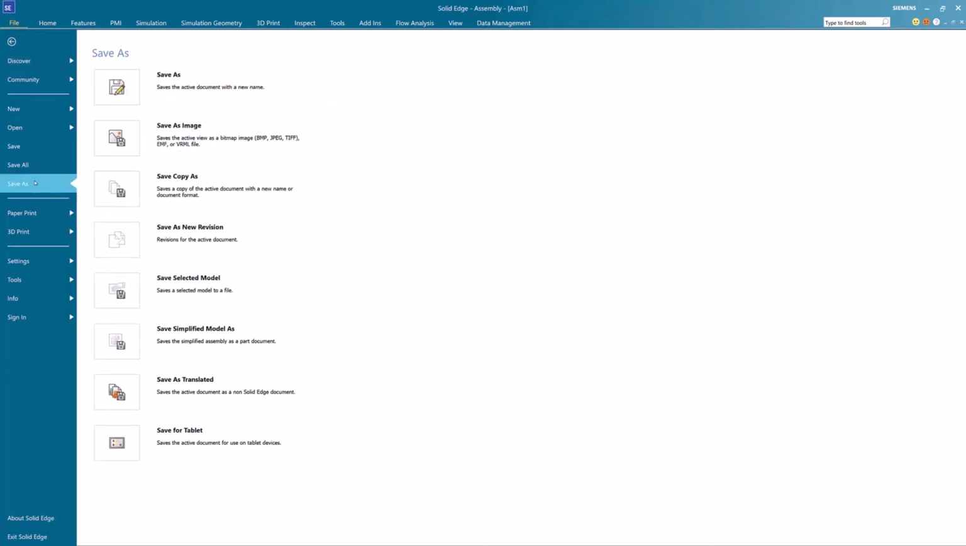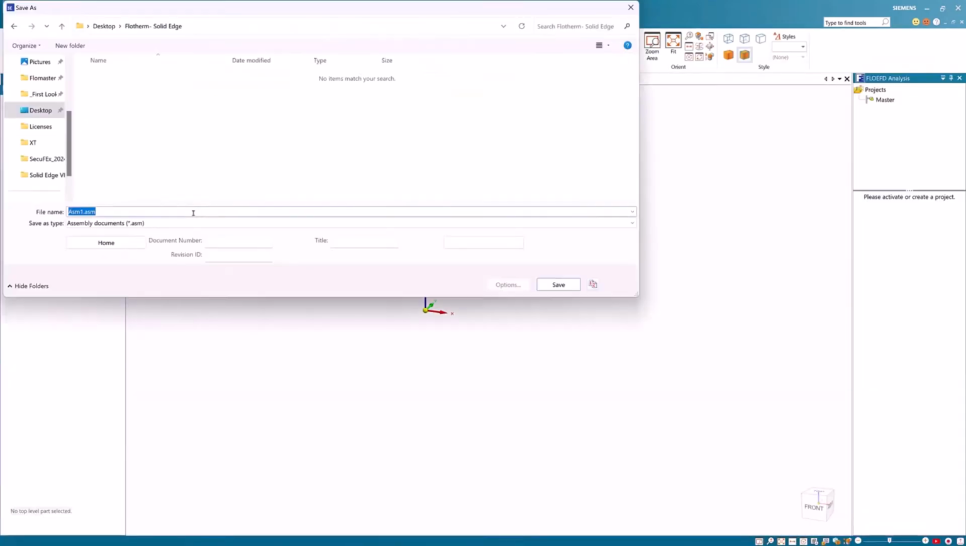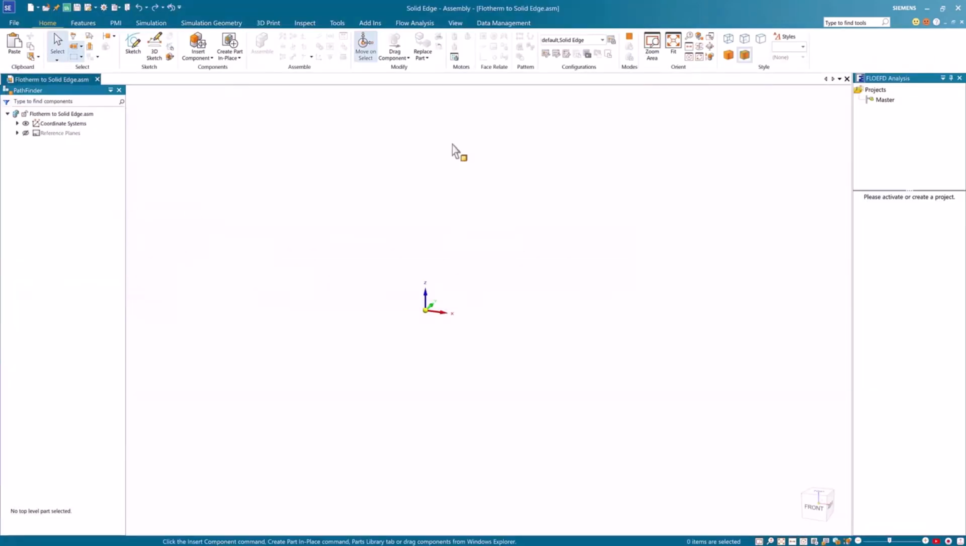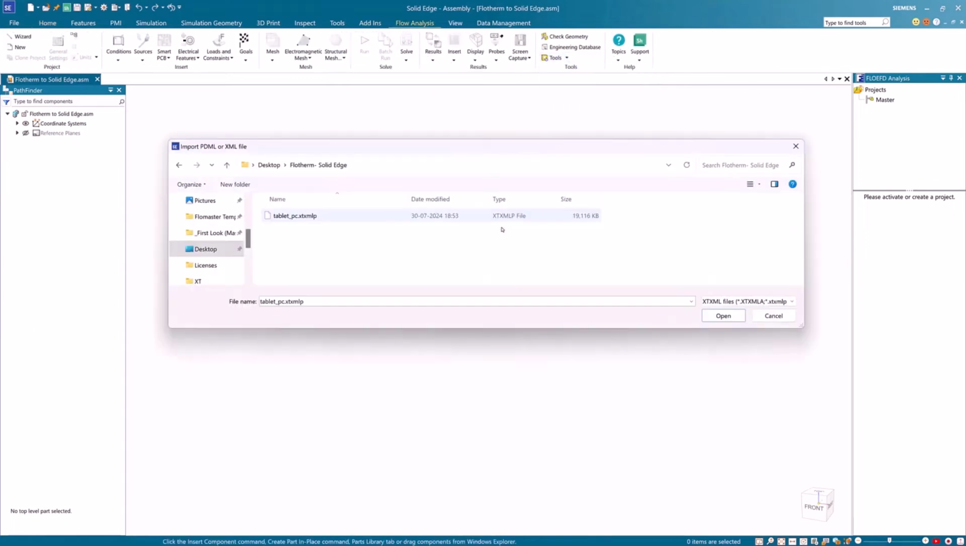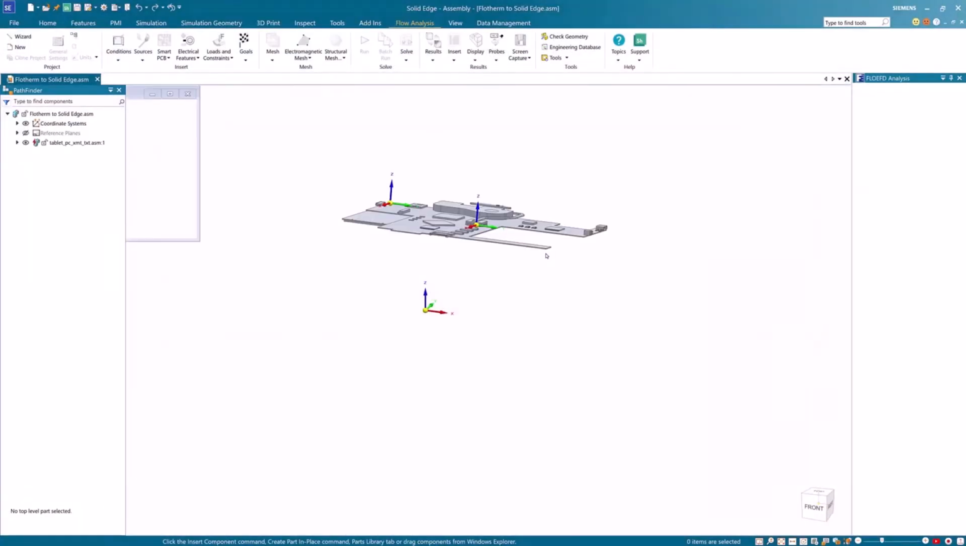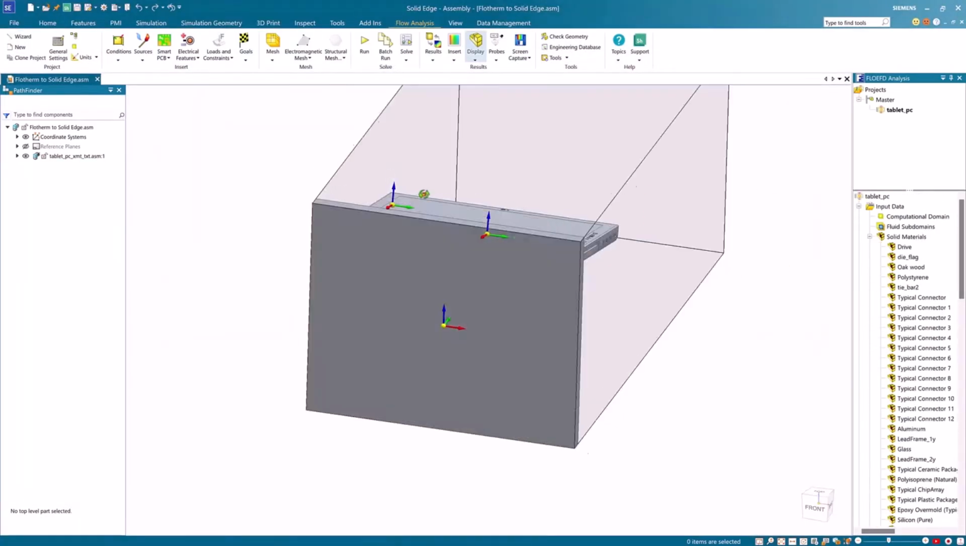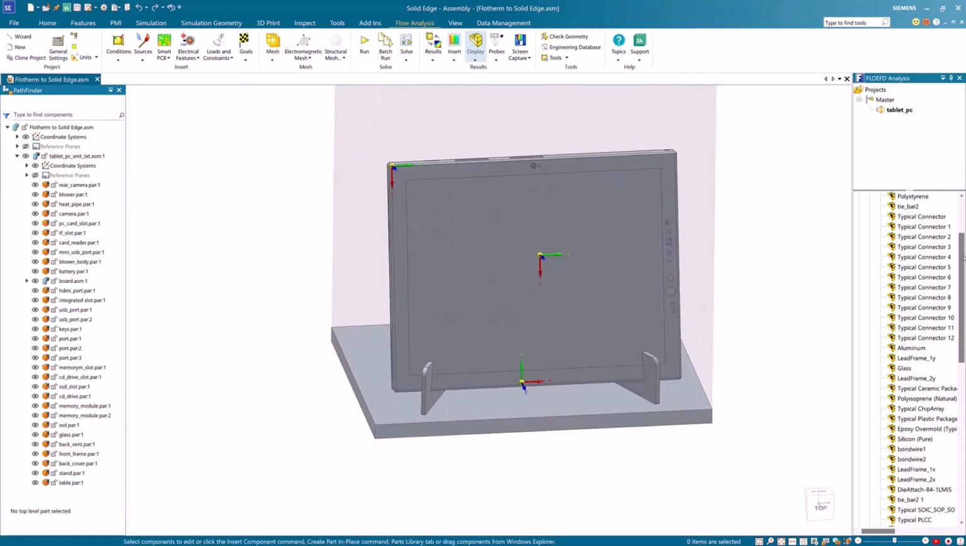With enhanced support for importing FlothermXT projects, you can now transfer models directly into Simcenter FLOEFD without starting from scratch, saving you time and effort. Simply export the XT-XML project and open it in Solid Edge, seamlessly recreating the computational domain and importing key inputs like material properties and heat sources.